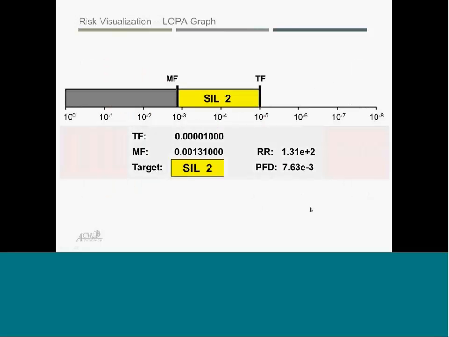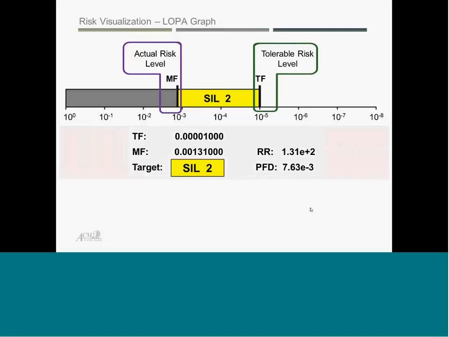Another visualization used within Profiler is the LOPA graph, it's called. So what this is, is a representation. We have the actual risk level with the MF, the tolerable risk level, which is the TF, and between them there's a certain risk gap, meaning that you haven't met your tolerable frequency with your mitigated frequency. If you want more information, you can always look down at the numbers below, and if you know what those mean, that's great. But basically what the risk gap is saying is if we had a SIF to cover this scenario, that's the reliability it would need to be, and that's automatically generated by Profiler. In this case, we need a SIL2 SIF to cover this scenario.